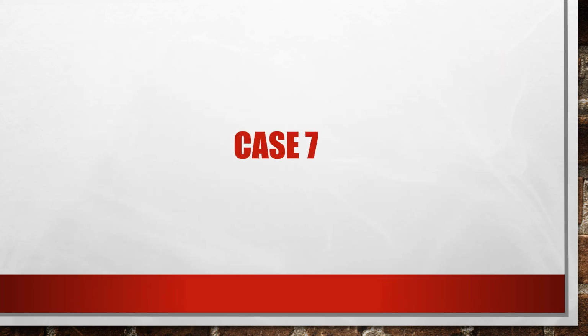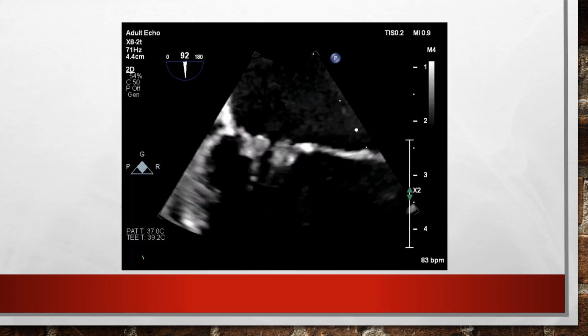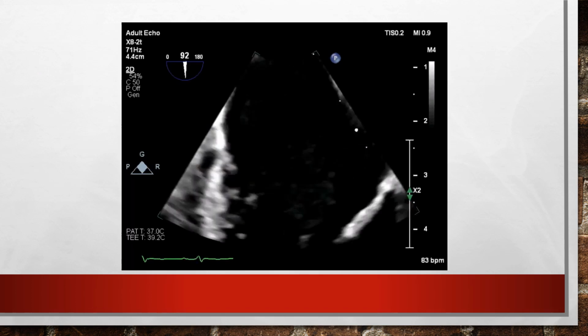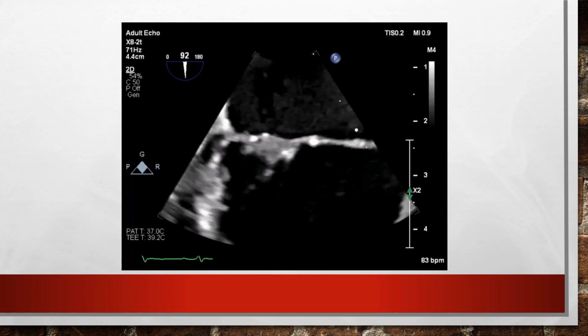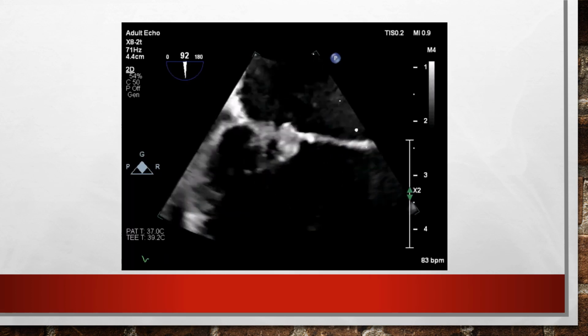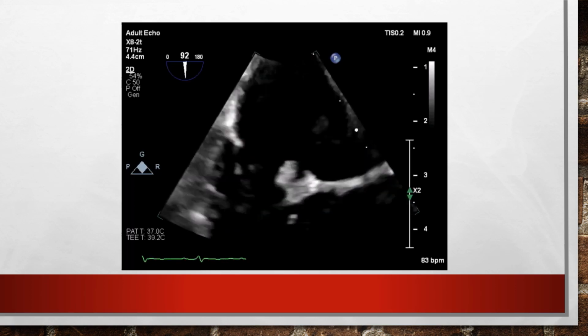Then I will just go through 3 cases, which are interesting for me, mimickers of infective endocarditis. This is a 58-year-old stroke workup. She's known to have SLE, and she had a right thalamic ischemic stroke. And as you can see, there is clear thickening at the tip of both mitral leaflets, with multiple thickenings and small masses on the leaflet.